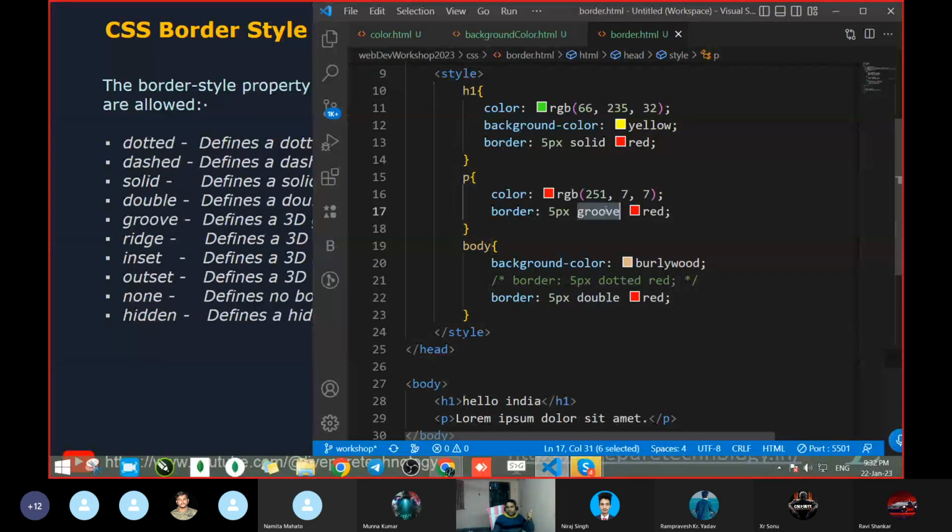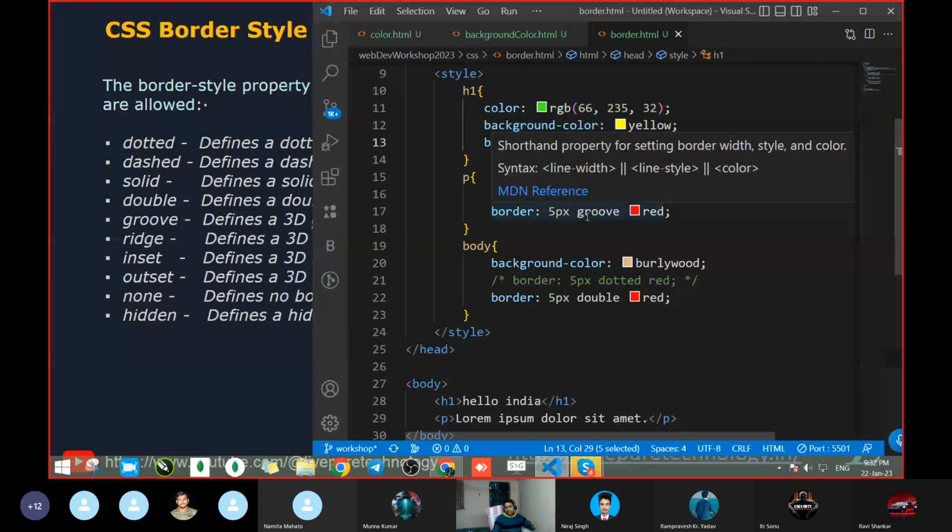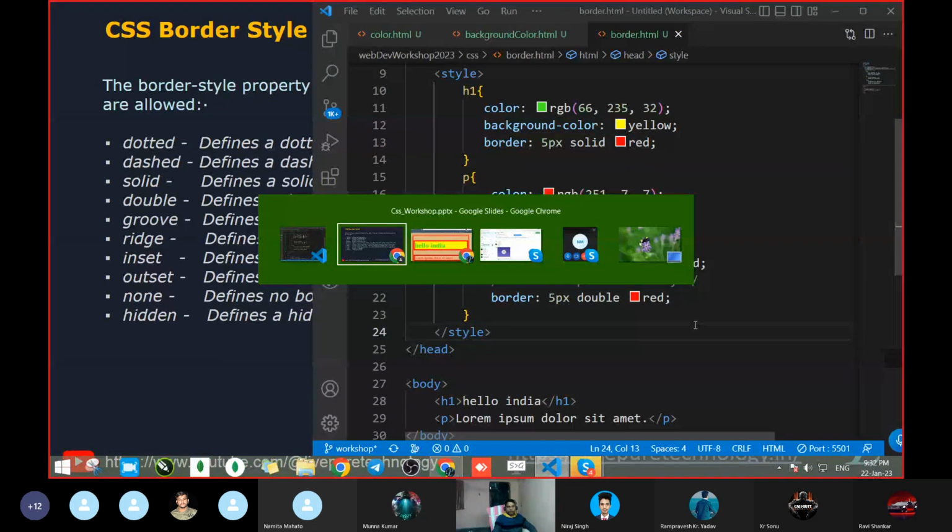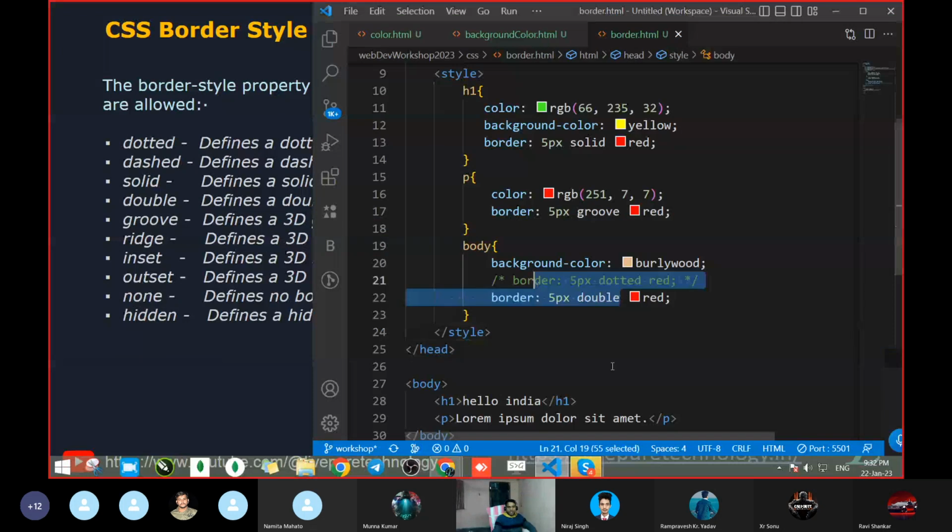Then we passed groove. Then here we passed solid. You just have to remember one or two. If anytime you get some work in a real scenario, you can search in Google and get it. But you have to learn how to write it, the ways of writing the code. Okay. Nothing else is there in this case actually.